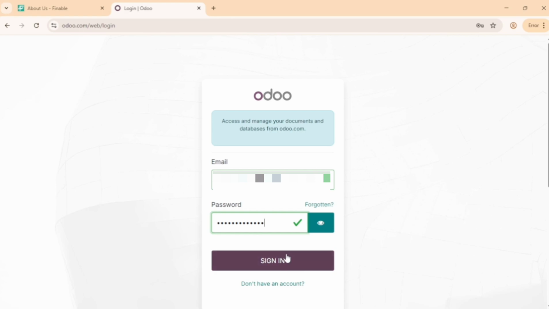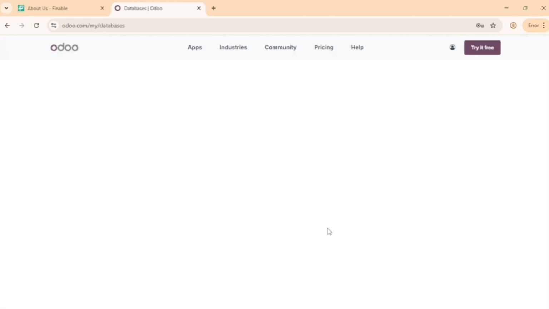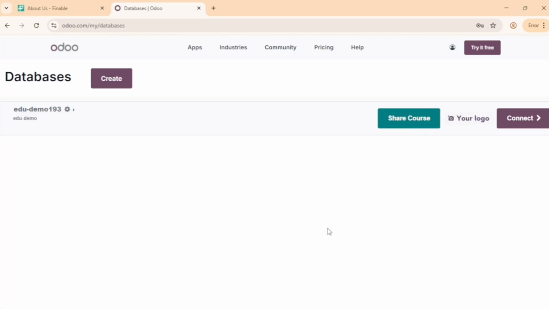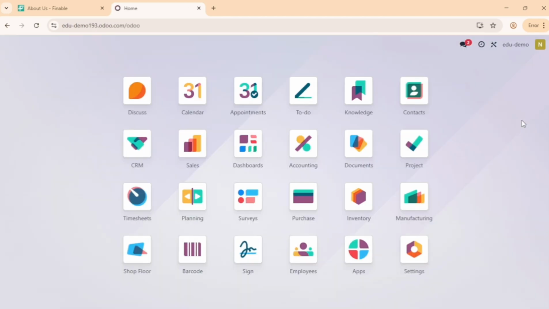Once you click on the Sign in option, your new database will be created. Once you're done, click on Connect. You will be taken to your dashboard. That's it. Your Odoo database is ready to use.